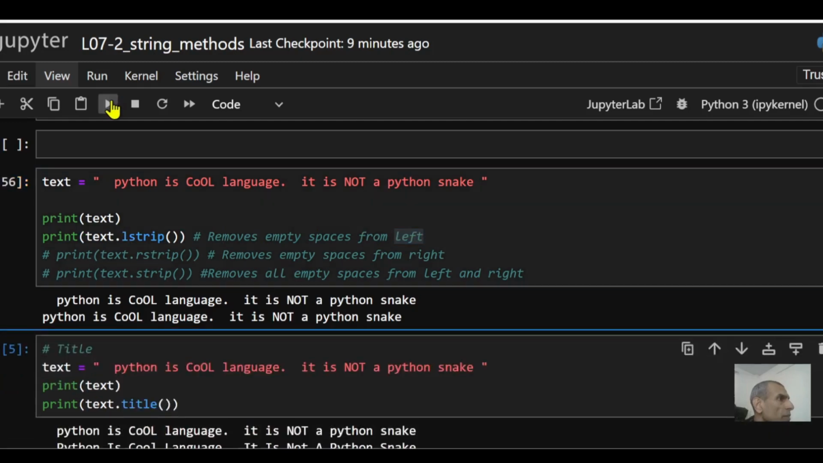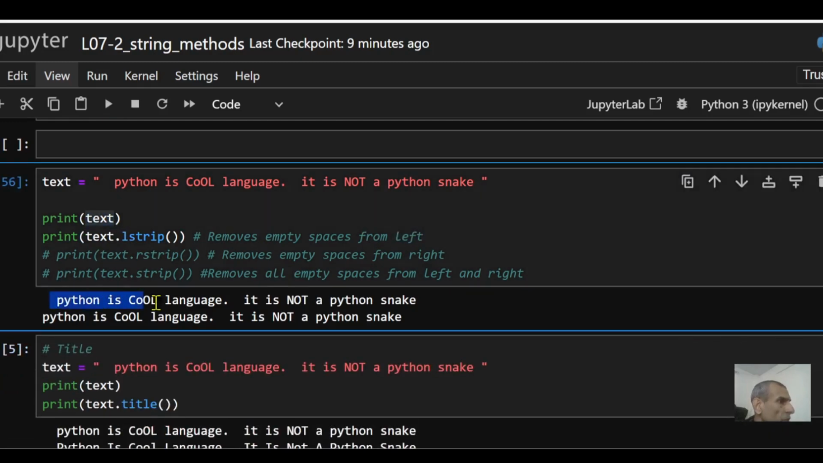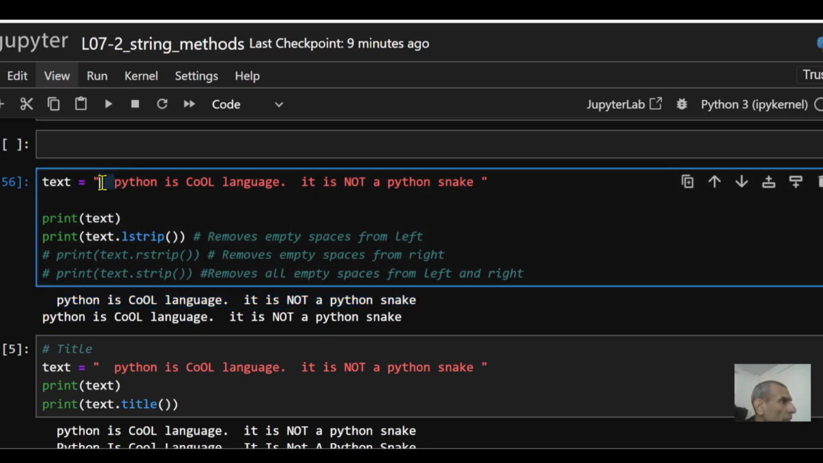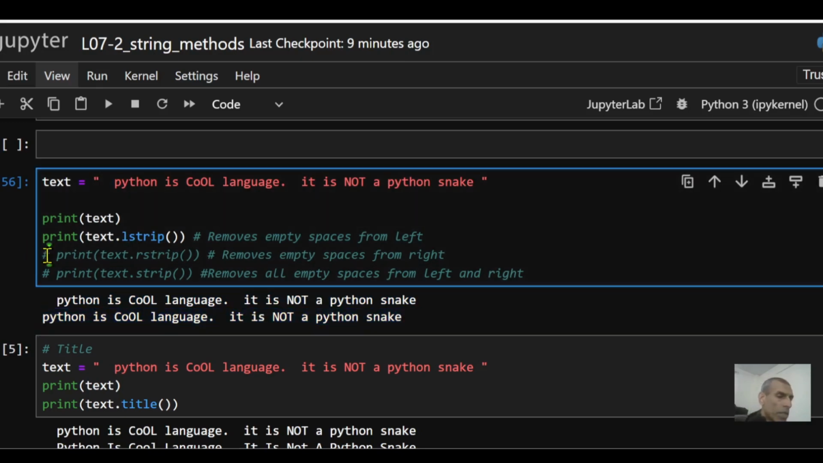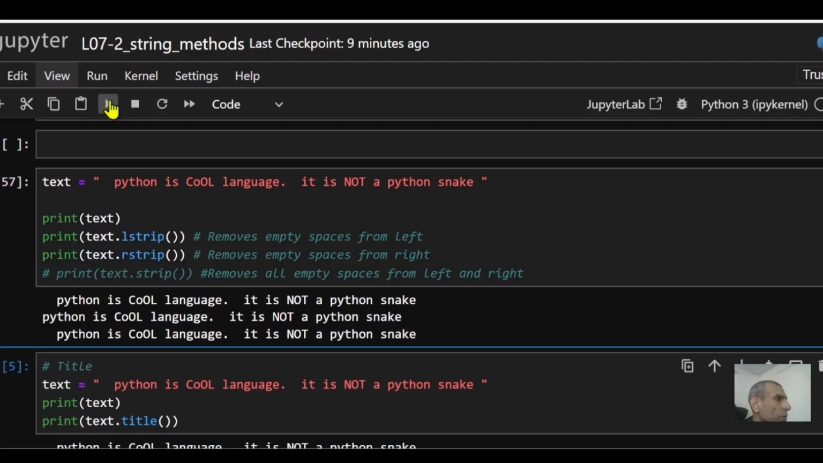So when I run this, it's going to print your text, which is this right here. This is my original text, and I'm removing all the empty space in the beginning, which is this part right here. It removed the empty space, and this is how your string appears now. What if you want to remove the empty space towards the right hand side? In other words, this one right here. Well, for that there's an rstrip function. If you run this, it removes this empty space over here.